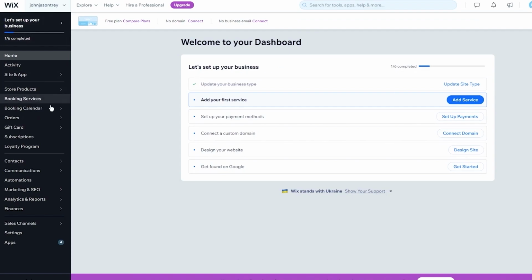Now, on the left hand side, you can see there are a lot of things like activity, site, app. This is basically the main program bar of your dashboard where you can access different things related to maybe your website and stuff like that.